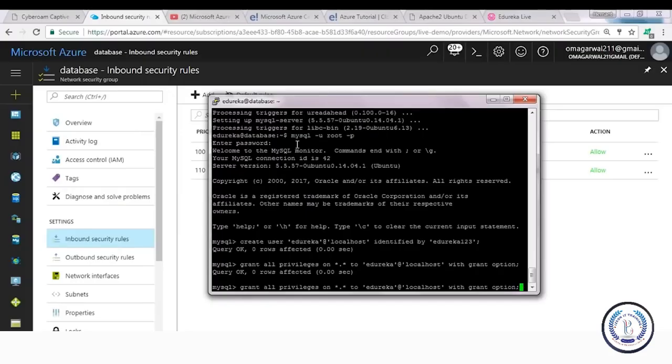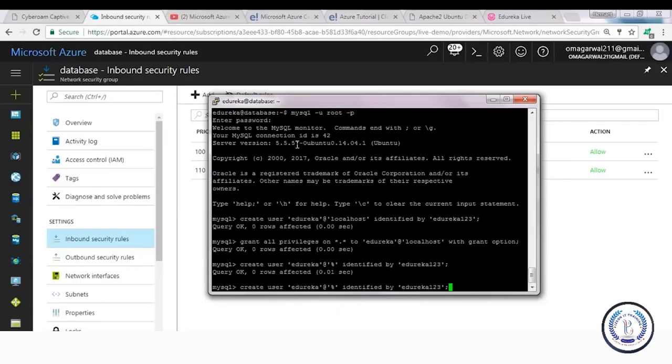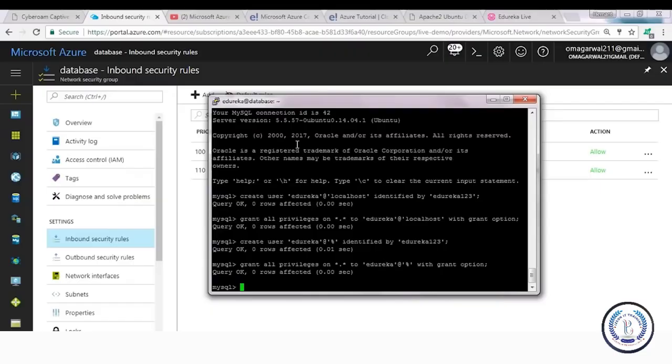Alright, now the same set we'll be configuring for the percent host. So let us do that as well. Alright, and then grant all the privileges for the same. Alright, so done. So we have created successfully a new user.